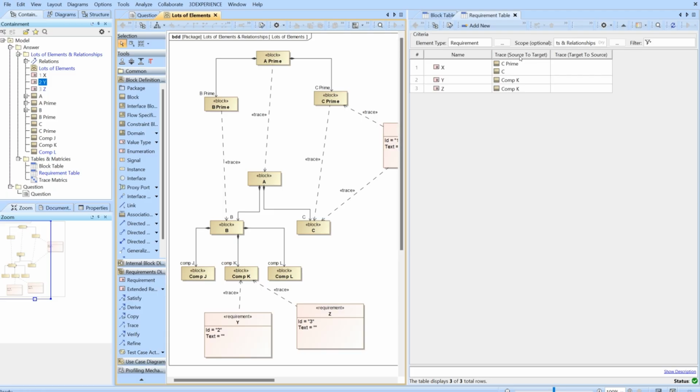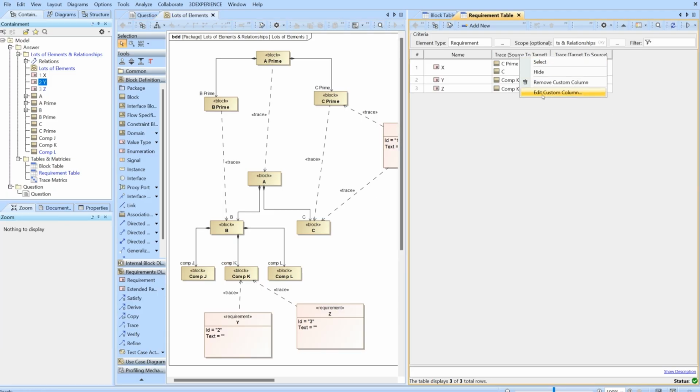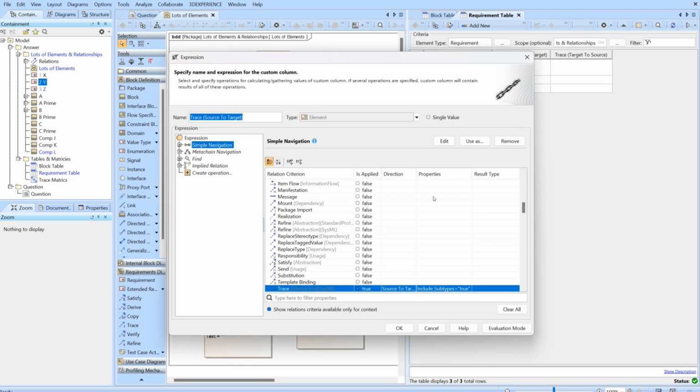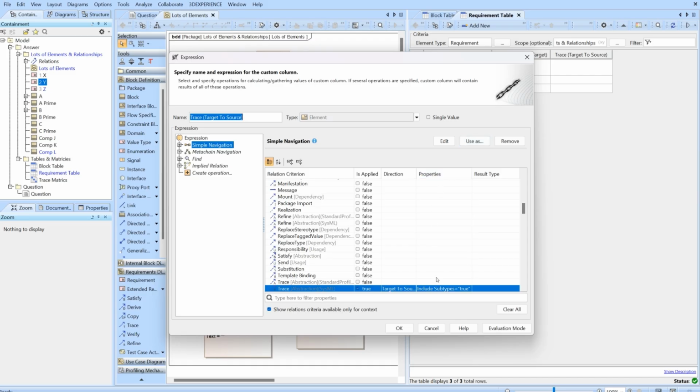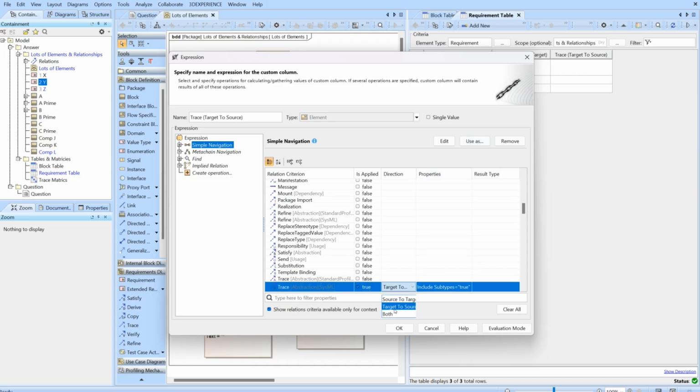The way that we created these columns is I'm just going to create a custom column. I went down to trace within simple navigation and went to source to target, and then I just named that column trace source to target, as you see up here. So the other one is exactly the same, except it is target to source. So I just switched the direction, or switched the drop down here.